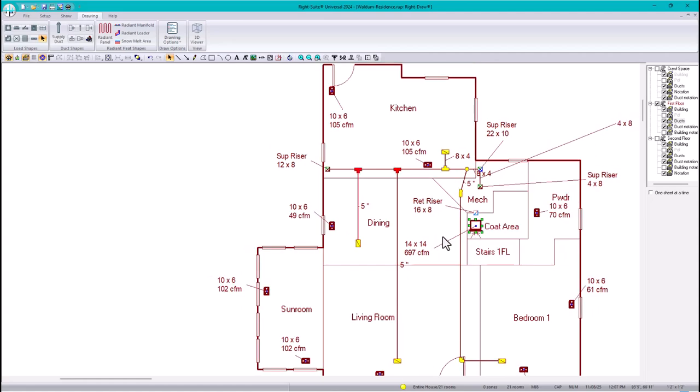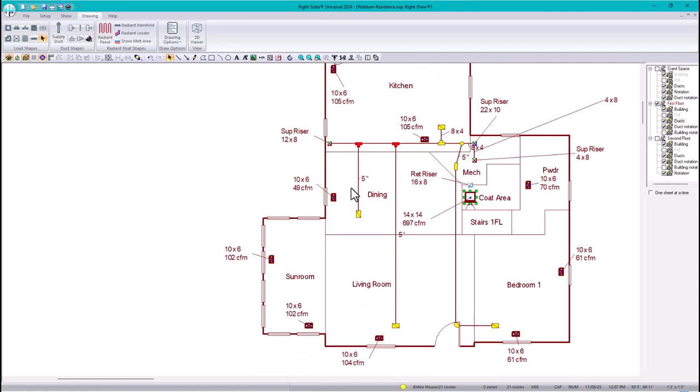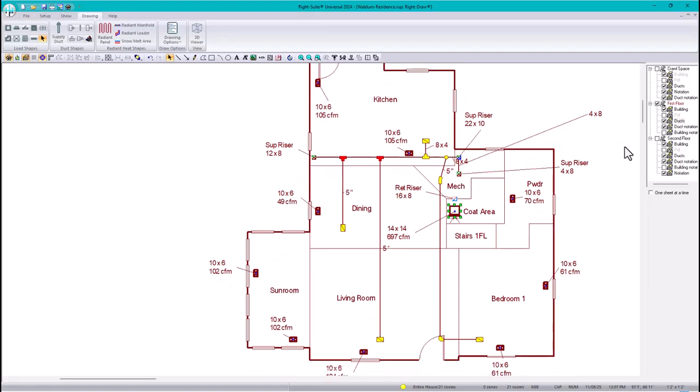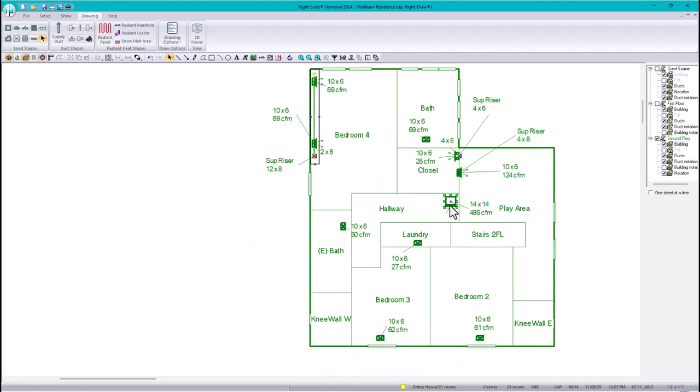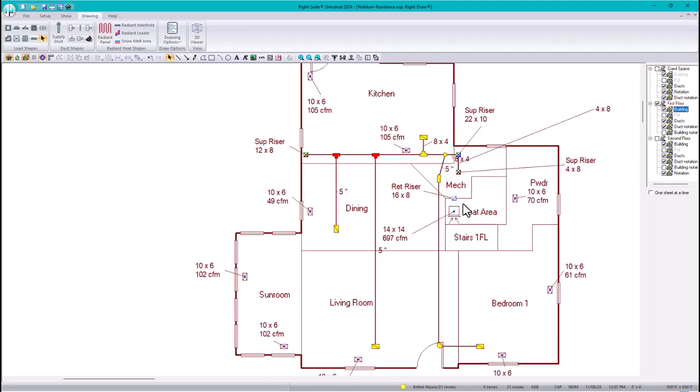Okay, so now let's make sure that this is connected to all of them. See, this is collecting all the return from these registers. If we go to the second floor, this return grill is collecting the CFM of all these supply registers. There we go. So we're all good on this.